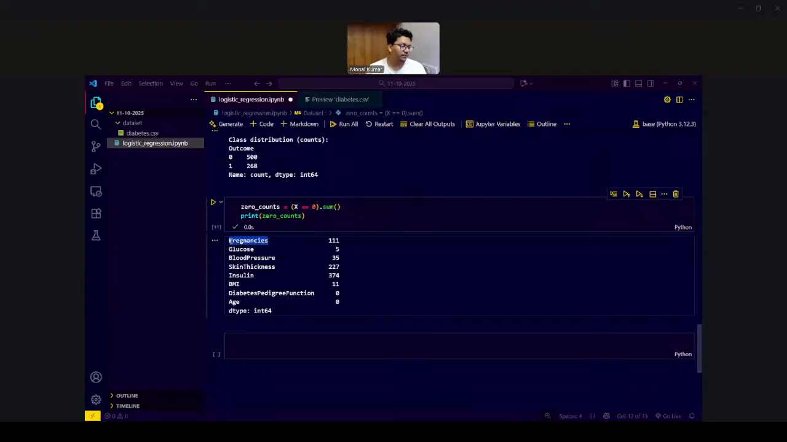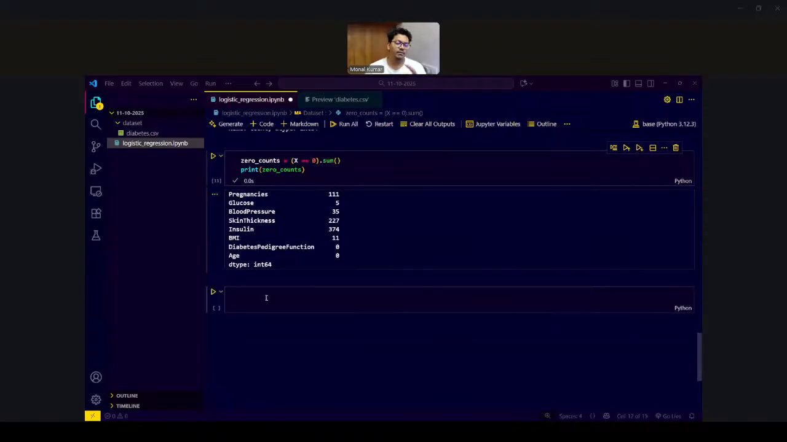Is everyone clear? Yes. Always remember your data. Otherwise, everyone will be using some function and doing imputation on all. That is a very wrong thing to do. Okay. So here we are able to see glucose, blood pressure, skin thickness, and everything is there.